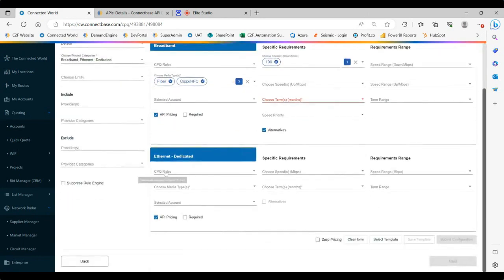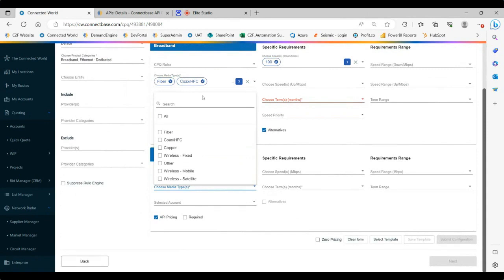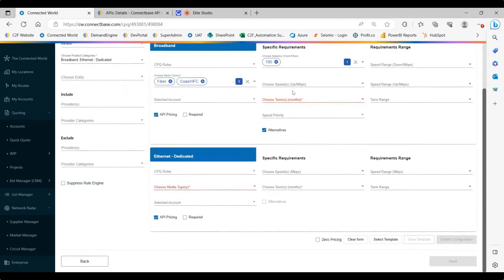Your Ethernet, it may be a completely different selection. The goal is that we are allowing each product to have its own configuration here. Your ability to come in and exclude providers and say, hey, this customer already has provider X, I need to exclude them. That's one less call we're making, one less result you got to weed through.